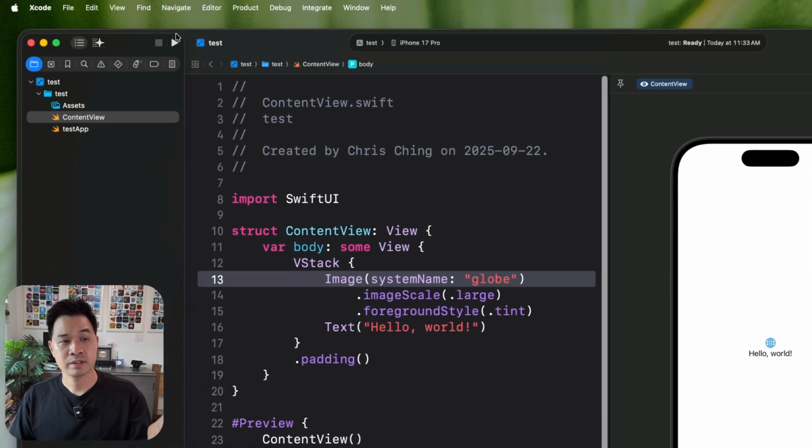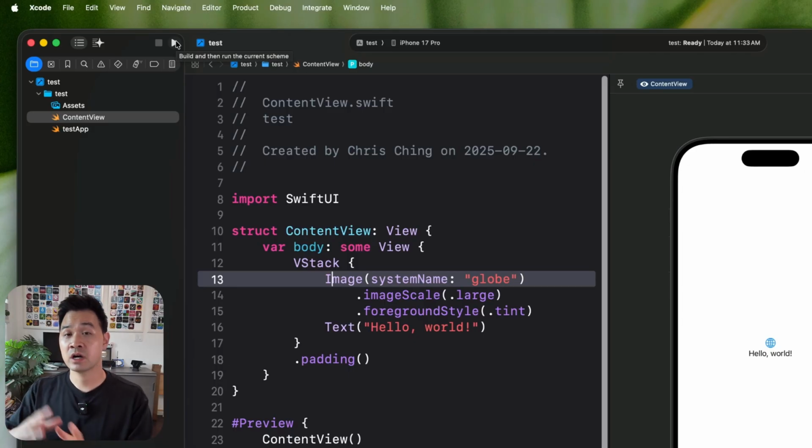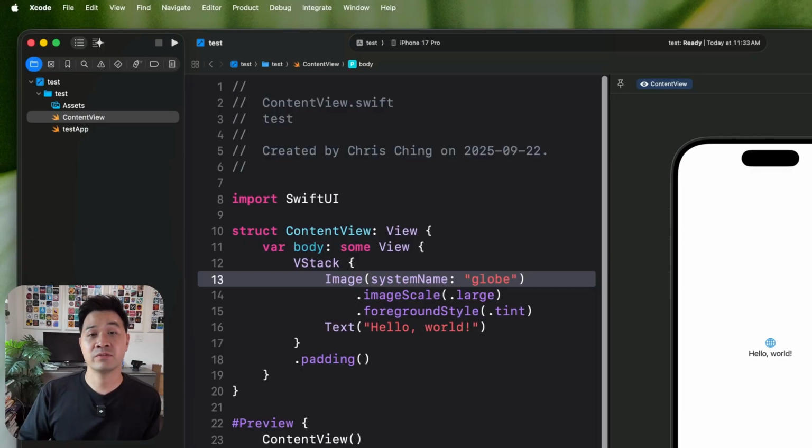Across the top, this is the toolbar, and this is going to be really important. Right here, you're going to see stop and run. This is to stop and run your project respectively. Hitting run is going to launch the iOS simulator, which is something we'll talk about later in this video. It's a virtual iPhone that sits on your screen so that you can test your app even if you don't have an actual iPhone or device.